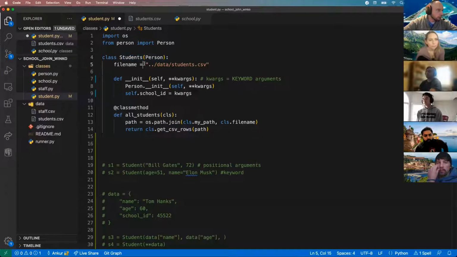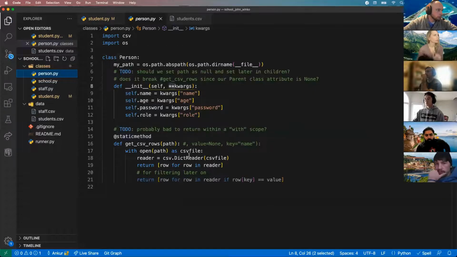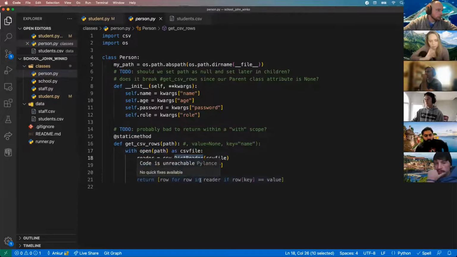So notice that students inherit from the concept of person. Yes, a student is a type of person. It's a more specialized person, but person has a lot of functionality in it. So we actually look into the person class. Notice he has a static method that is going to accept a path and simply read that data file. And he's using Dict Reader. So this is, again, something that maybe you guys have not seen.